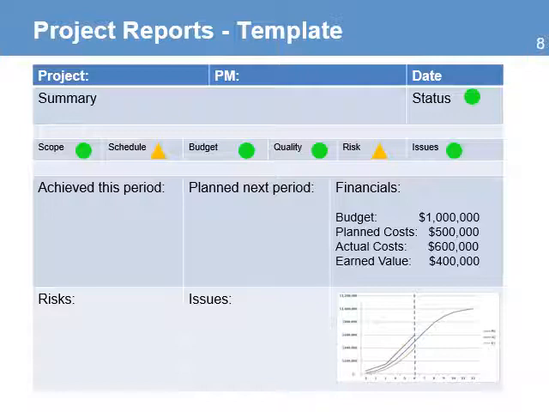A section where you can include information on financials, for example, the earned value analysis summary. Then you can add an area or section for risks and issues, and a section for charts also, that help visualize the progress of the project.